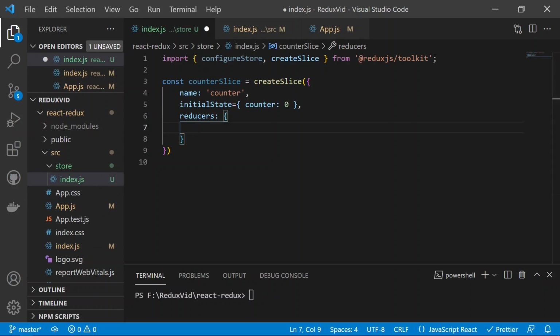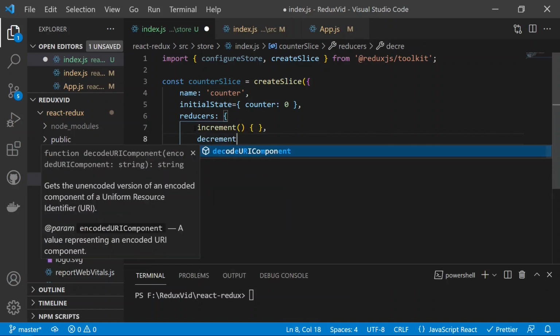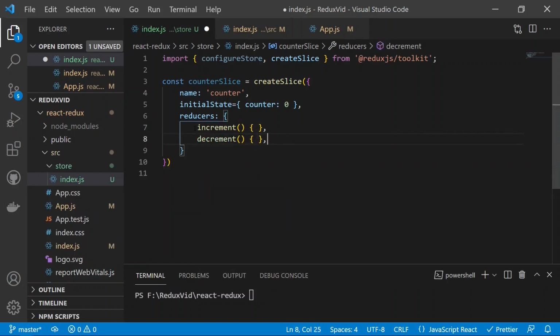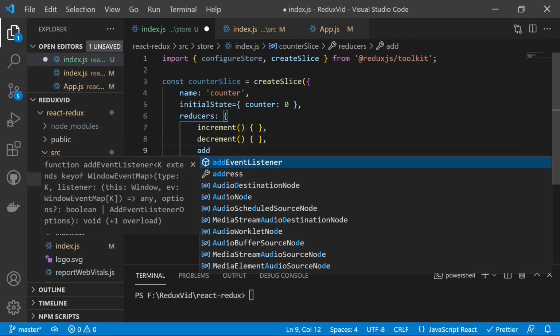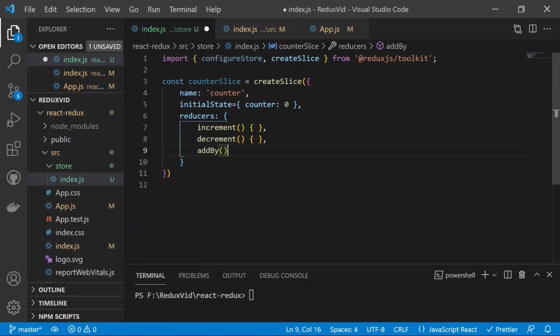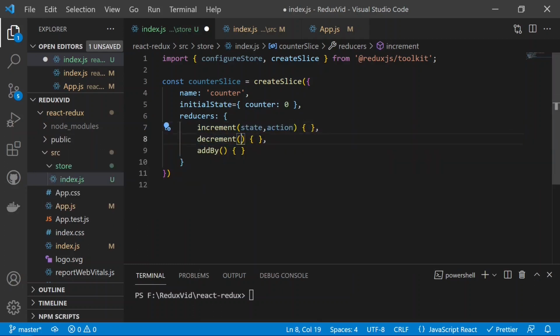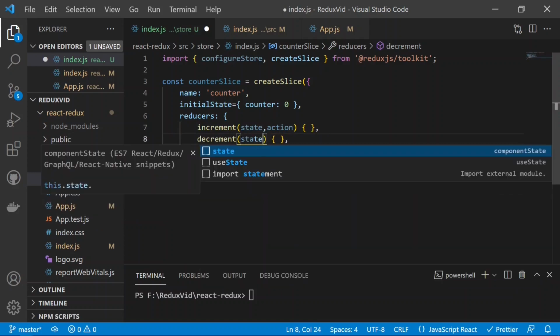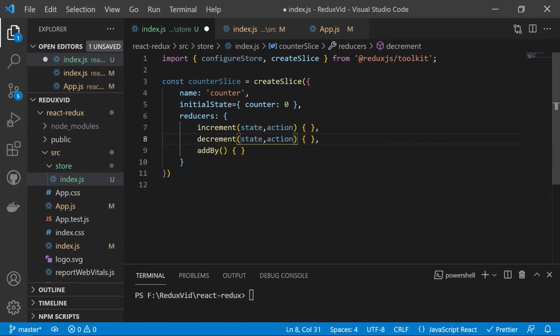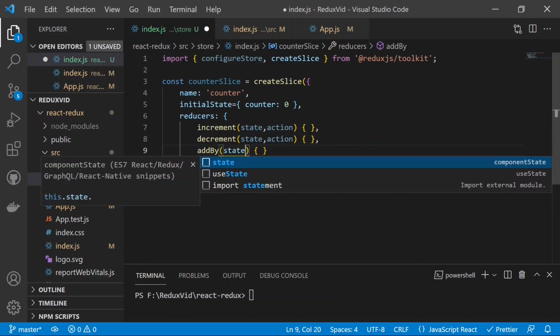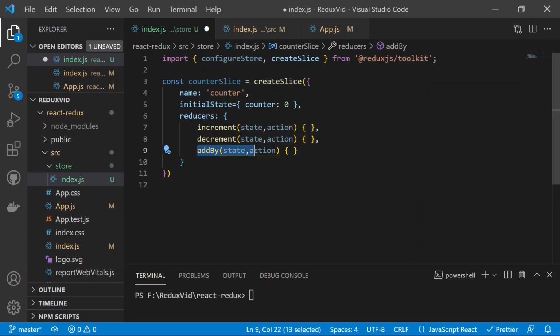The first function we have is increment, so it will be a function there, and then decrement, which will also be a function, and then addBy, which will also be a function, and they are exactly the reducer functions. So they will contain the state and the action inside, state and action here, and here also state and action. So first, in the increment.